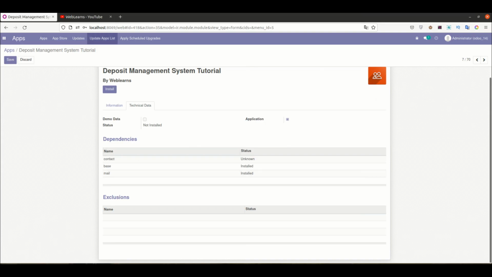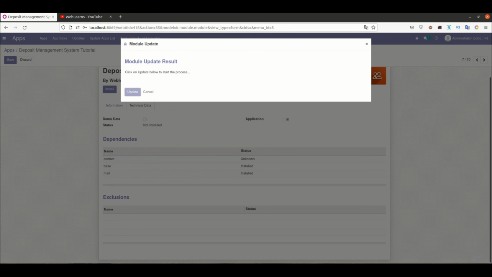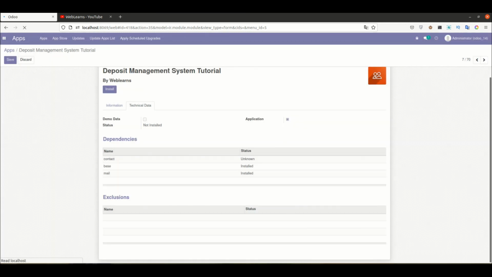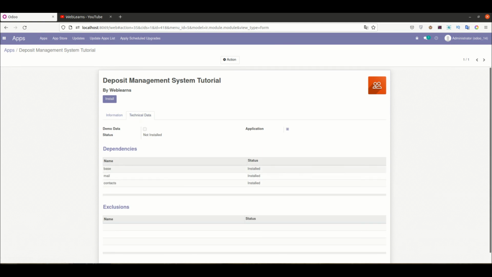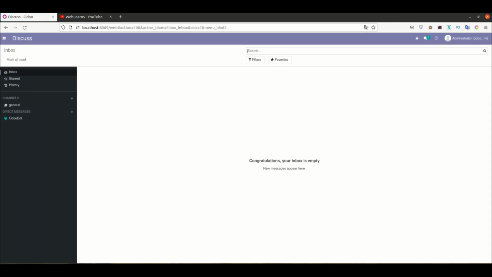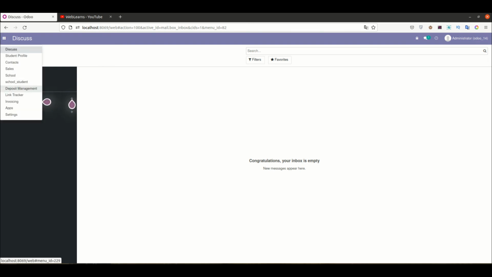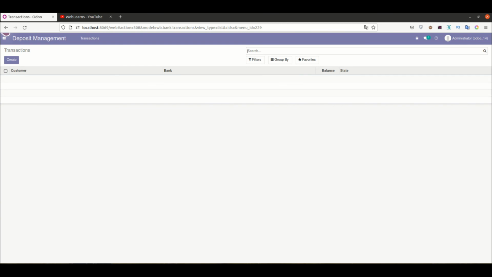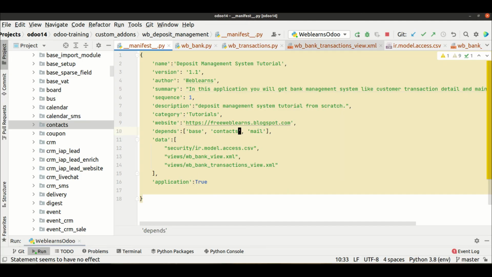Again I'm going to update the list and let me refresh this page. Now you can see everything is installed here, and let me try to install this module. Alright, so it successfully installed this module. Now let me see here in the menu. Okay, deposit management. Now you can see the transaction details for this one, but you can see one menu is missing, the bank menu, right? So I think we made some mistake here.